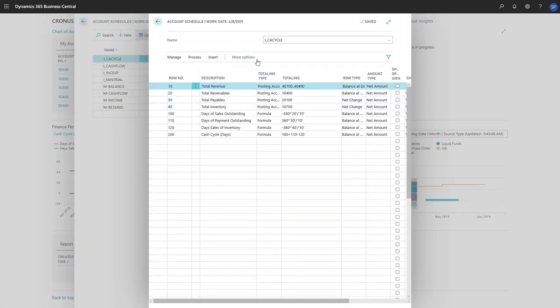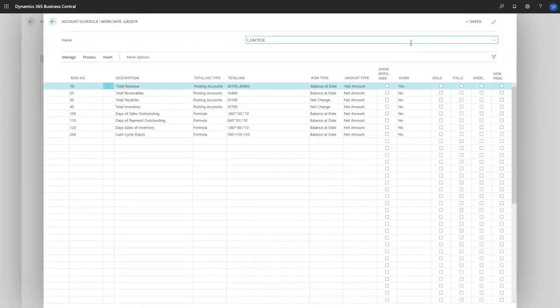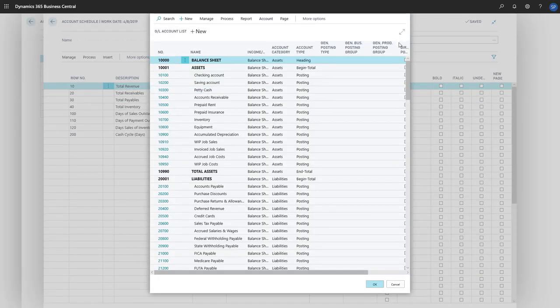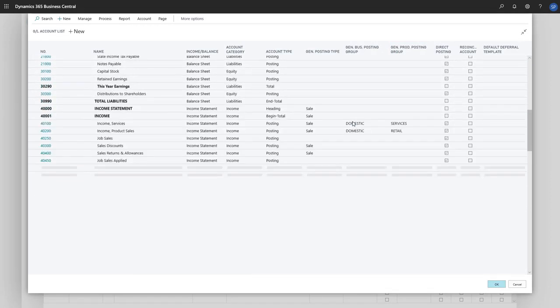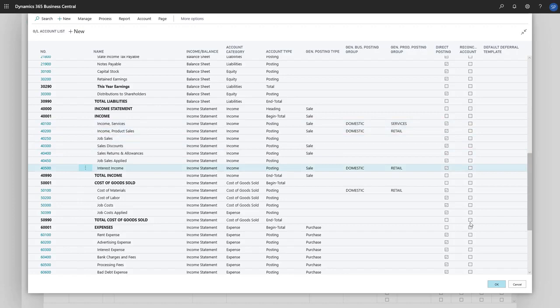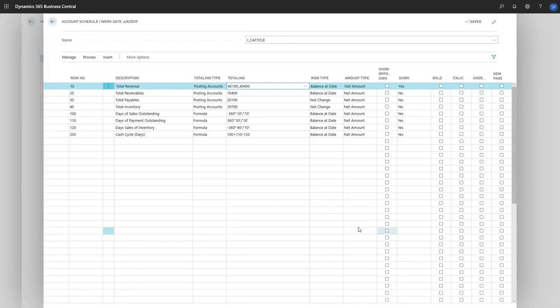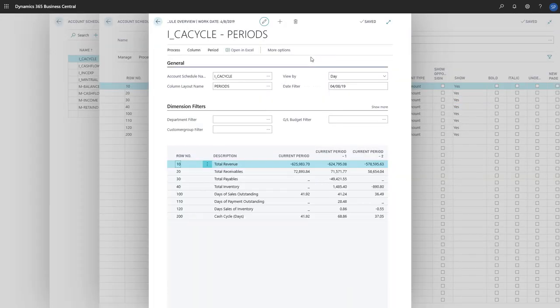Each of the first 4 rows in the totaling column show the general ledger's accounts that are defined. We'll change the totaling field based on our general ledger accounts. The rows are total revenue, total receivables, total payables, and total inventory. If we want to check out the report, we can choose Process and then Overview. The account schedule will show the actual amounts from the general ledger accounts. We can edit the rest of the account schedules in the same way.